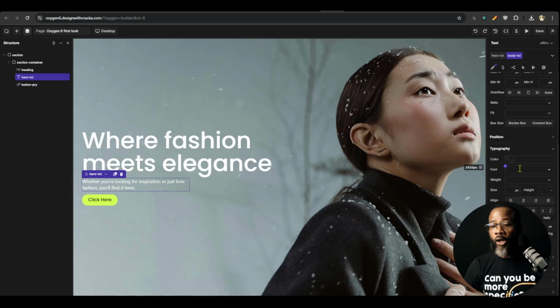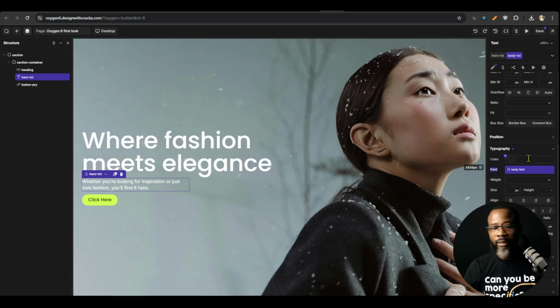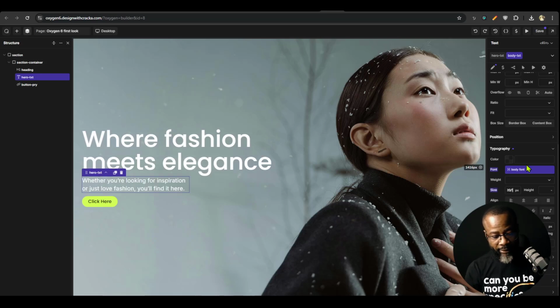So for the fonts for this, I would like to add a new variable. I think I should create a new collection for that, but I want to have Inter here, and that will be my body font. Okay, I'm going to save that, and I have Inter, and the size 20 pixels. So let's see, can we do 20 divided by 16?